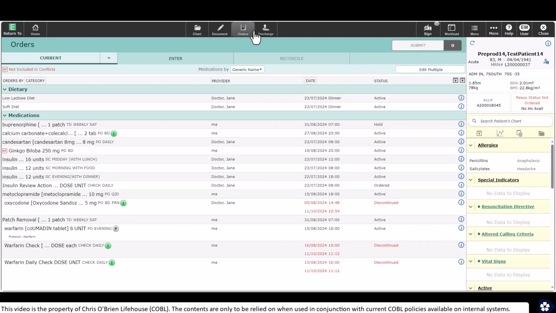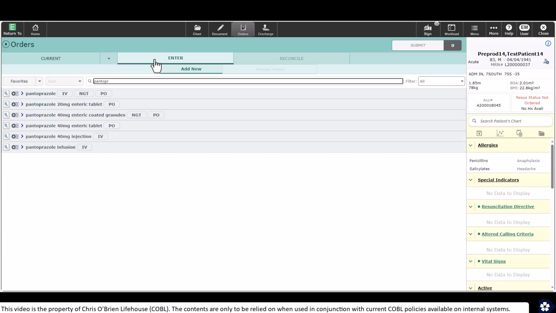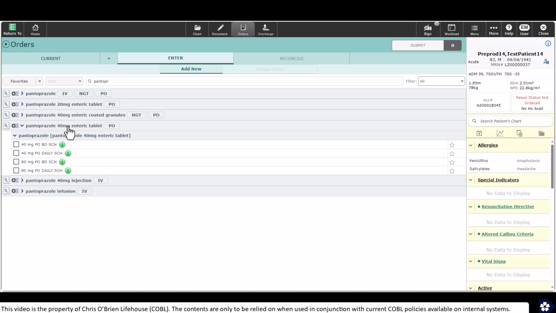From this screen, you can view current orders, including any medications that are on hold or discontinued, as indicated in the status column. Click Enter to place a new order, and then start typing the name of the medication into the search field. In this example, we are looking for pantoprazole 40 mg BD. Click on the name of the medication to open the order options.